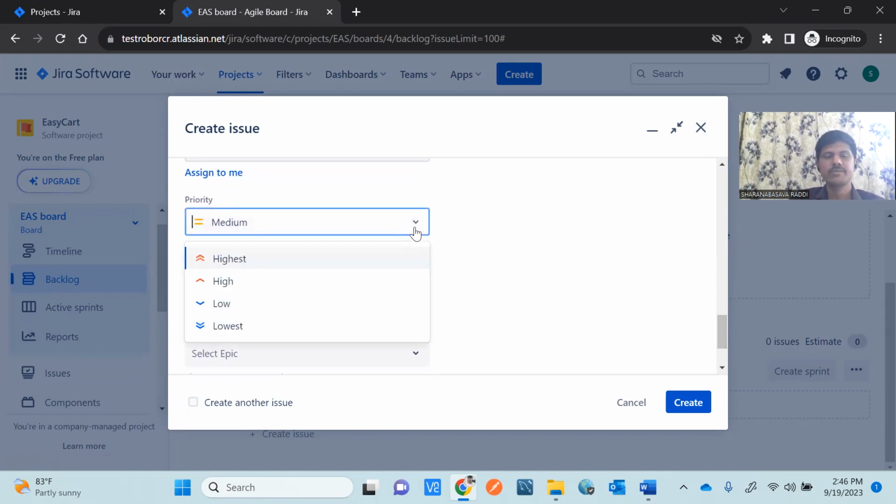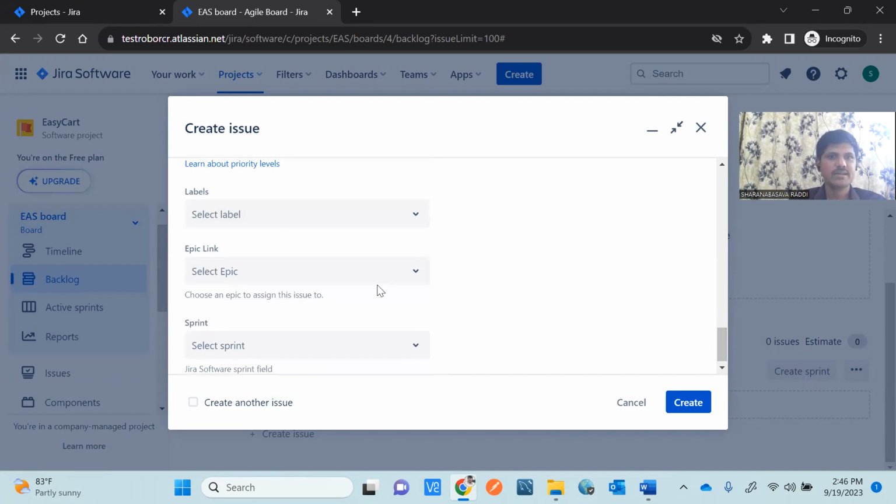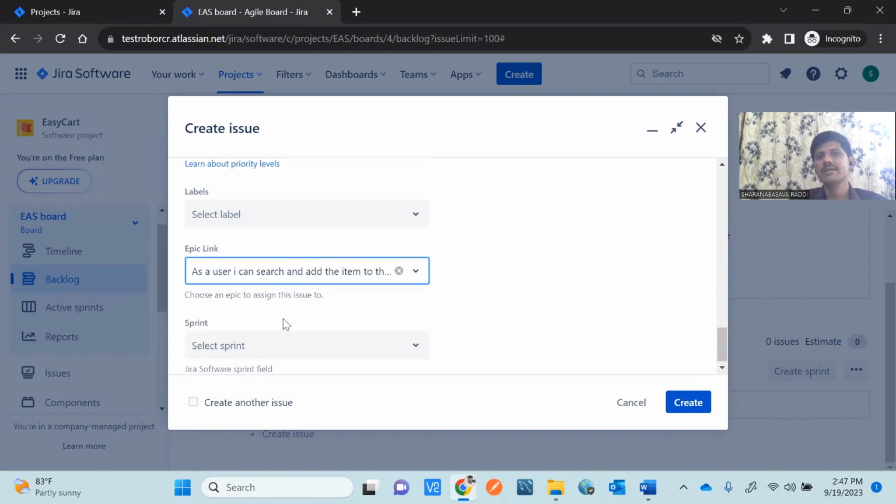Then priority and severity. When you are selecting any work or any item, there should be a priority, whether it is highest priority or medium one and low priority. As of now, this is a highest priority. Next, if you have any labels, you can select. And epic, this is the very important thing. You need to select the proper epic link. We have created one epic, right? That is EAS1. So this story belongs to this epic. So I selected this epic.